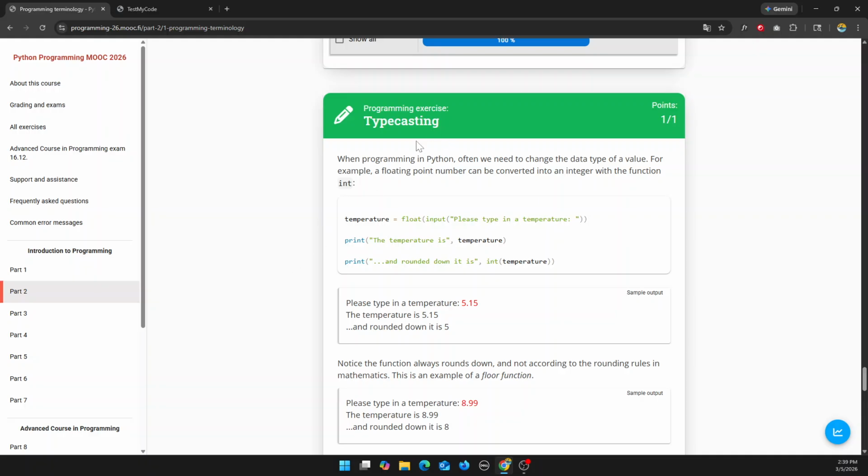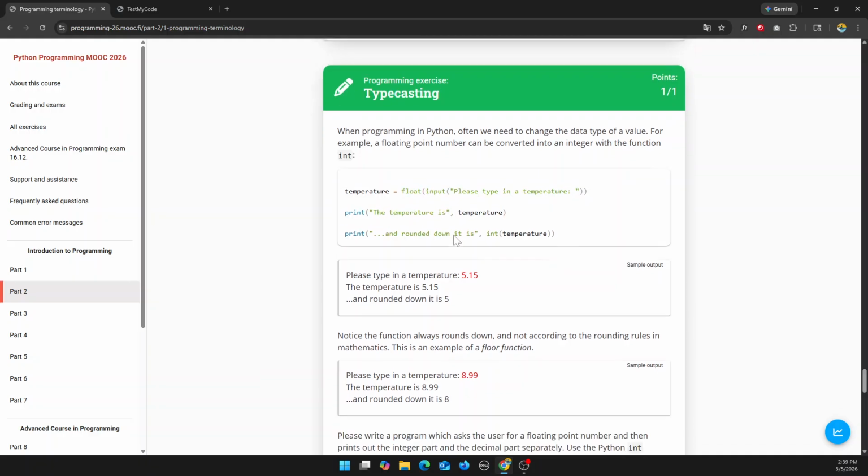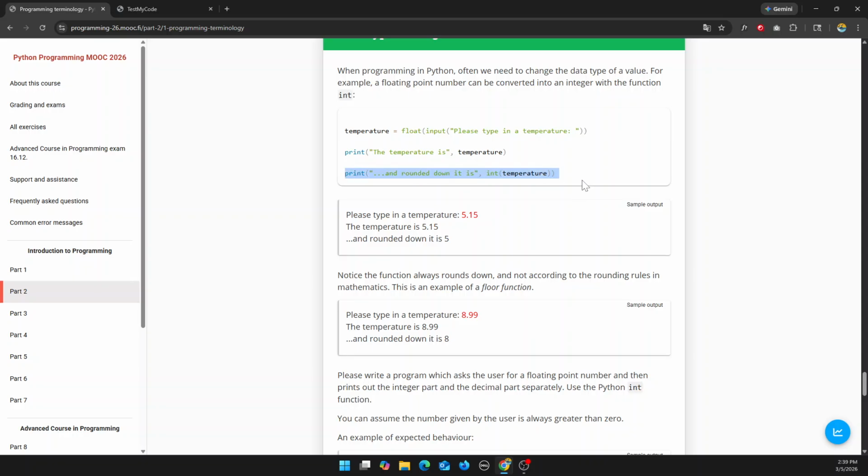Now this one is called typecasting. It says when programming in Python, often we need to change the data type of a value. For example, a floating point number can be converted into an integer with the function integer. So temperature stores a float, and then we print that temperature like that, and then we printed out the rounded down version of it using the integer function.